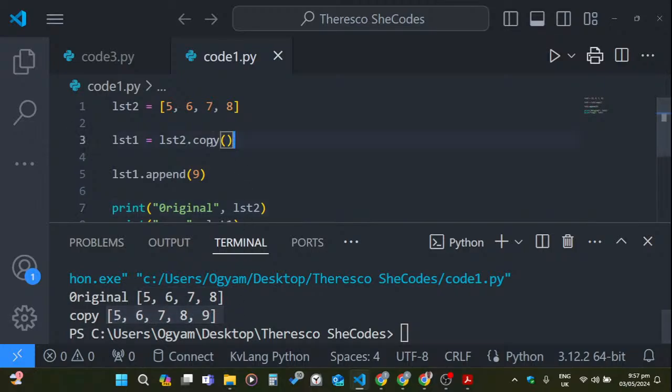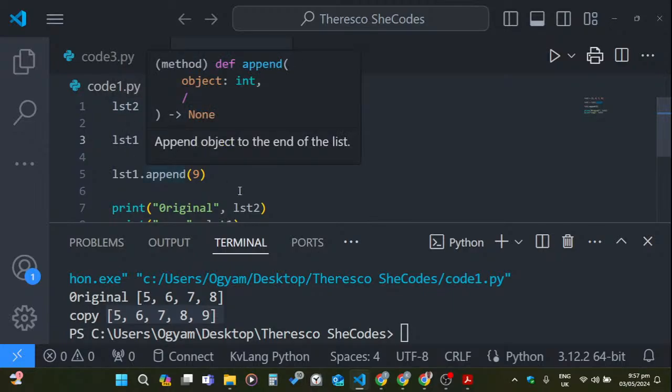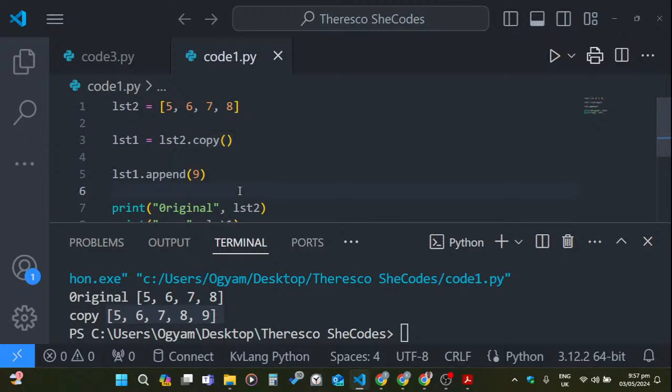Okay, so without this dot copy, you can't really make a copy of it. If you just do a new variable is equal to the old one, hoping that it will copy, it won't. Whatever you do to the new variable will affect the old data. Okay, so you can use this copy to make a photocopy of it, then you use it.